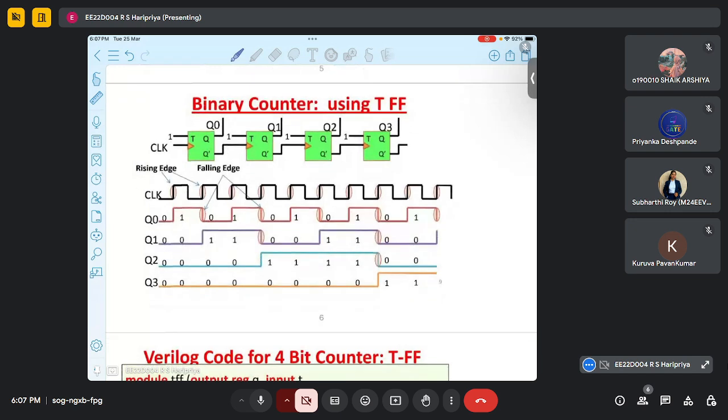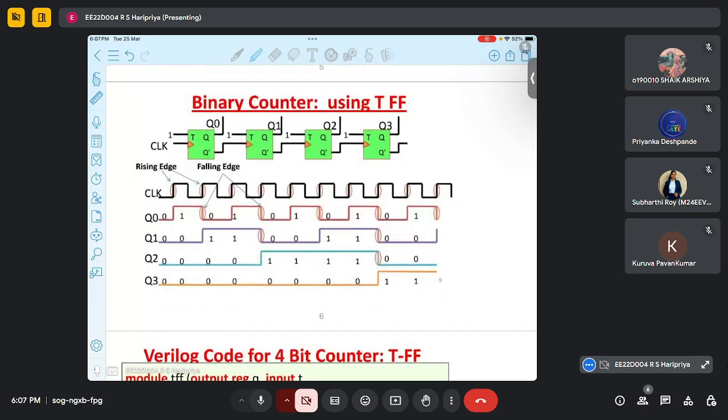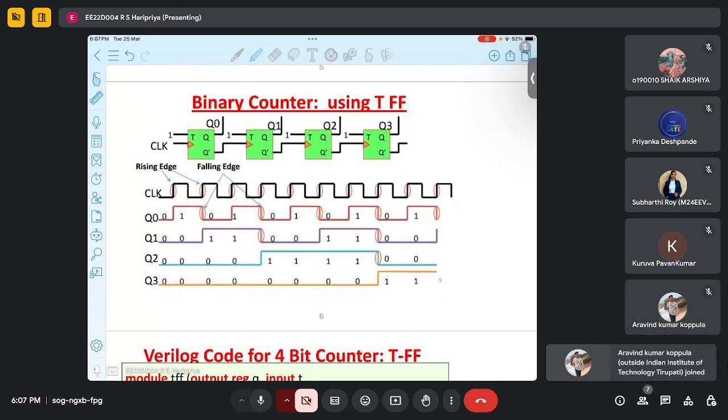Now here, instead of taking the clock from Q0, if we take it from Q0 complement, then instead of the transition at this edge, the transition will happen at this edge. So in this waveform we can observe it is performing as an up counter.